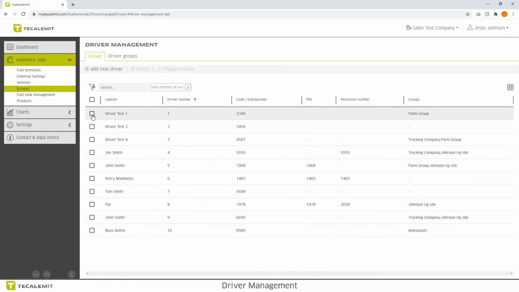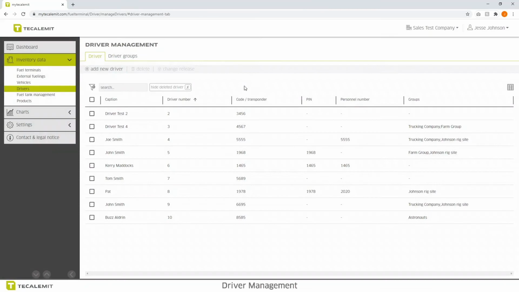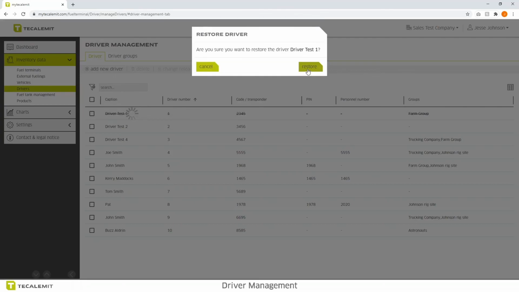You can also go in and delete a driver if you want to, and then you have the option to remove him from the refuelings or to leave him there. So let's say I delete driver test number 1. You can see he's disappeared now, but we can show him back up and use that later if we want to. Say we run out of space. Most people won't run out of space on their fuel terminals, but if you do, you can go back in, restore that driver, and change their information.